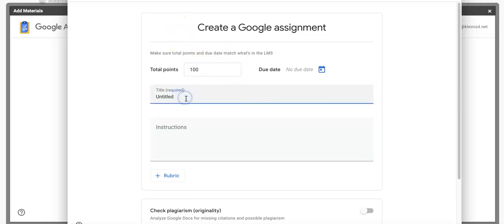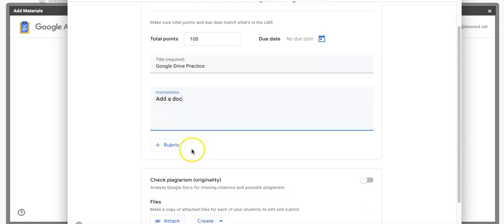So I could put a title here. Here's where I would add my instructions. Add a doc. I'll just do that. I could create a rubric if I need to. I can go up here and add a due date if I would like that as well.